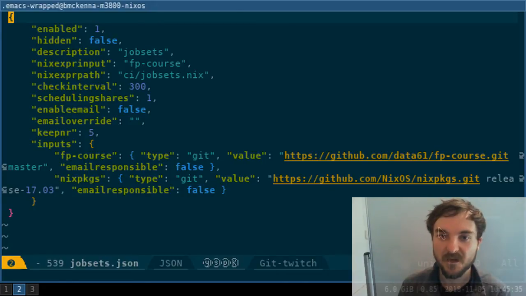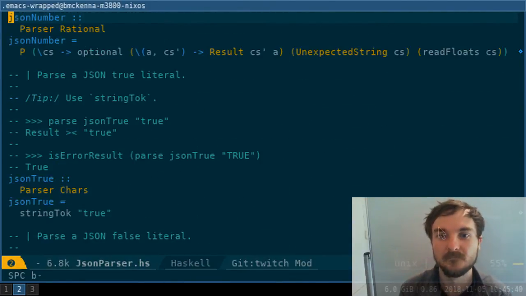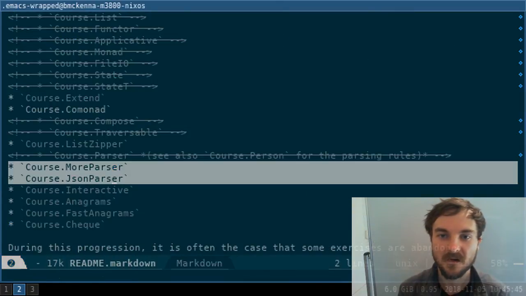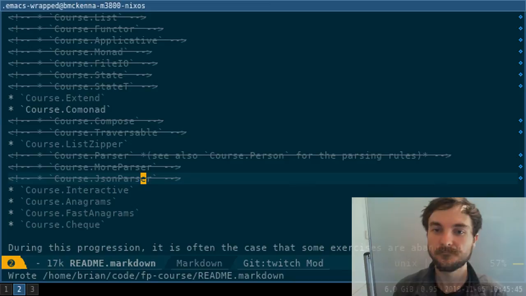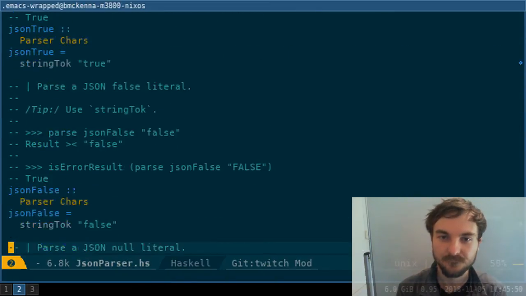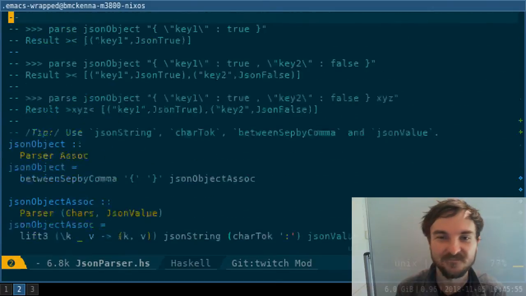Awesome. Any questions about JSON? We've finished the module. We can mark them off. MoreParser and JsonParser, done. I'm happy with that. Anyone want to send through some tricky JSON that we can test out?